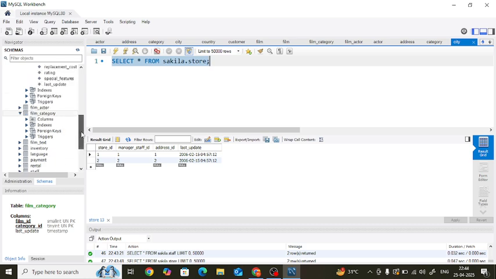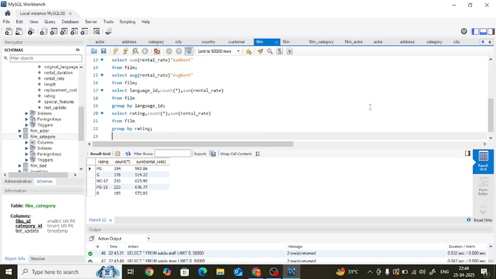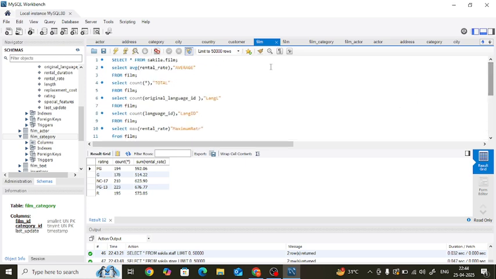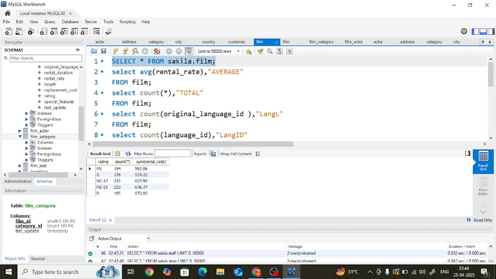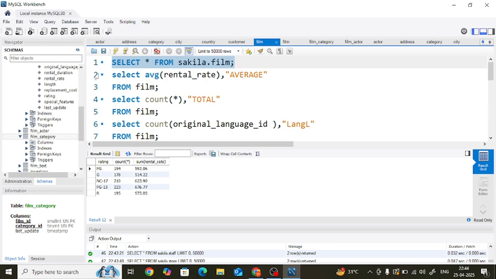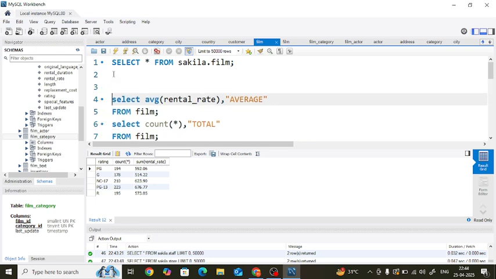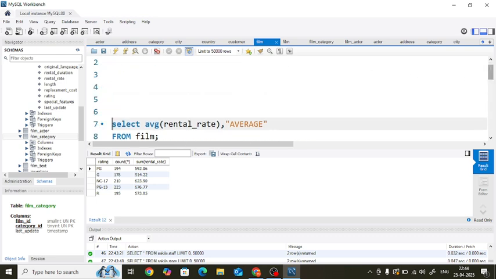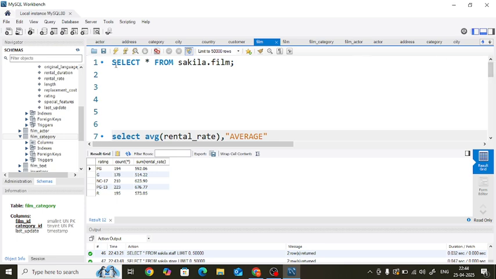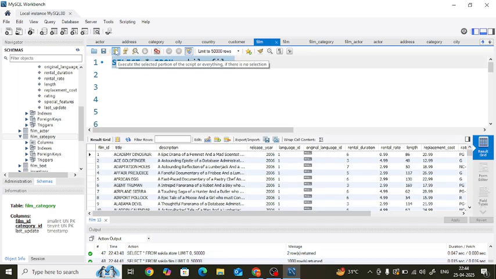But let's see, we are going to use some tables. We have already created a film. So let's go here and I am going to create a select from the Sakila film. So this is the name of this table, and I want to write a select from this one, so we can see only the table Sakila film.